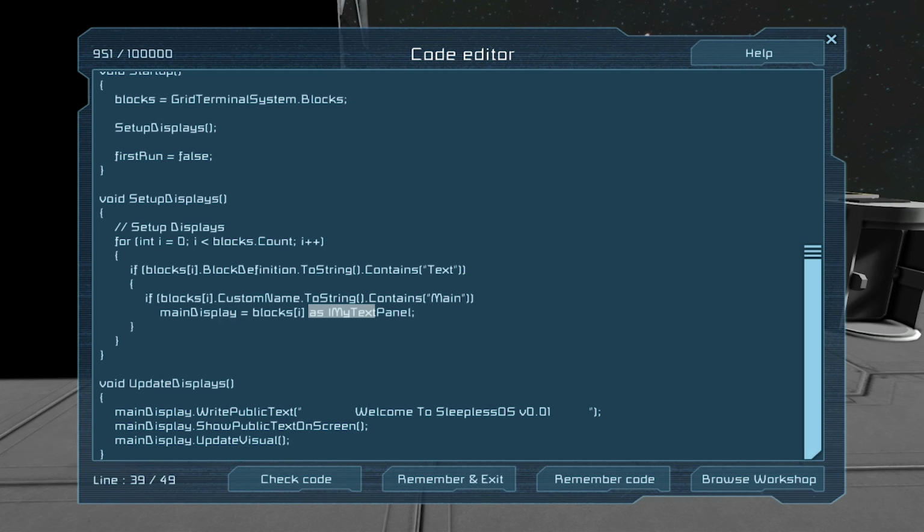And then, we could do this a couple different ways. You could make a block group like OS displays, to where those are the only displays that are supposed to run the operating system, and so on and so forth. There's a few different ways you could do it.